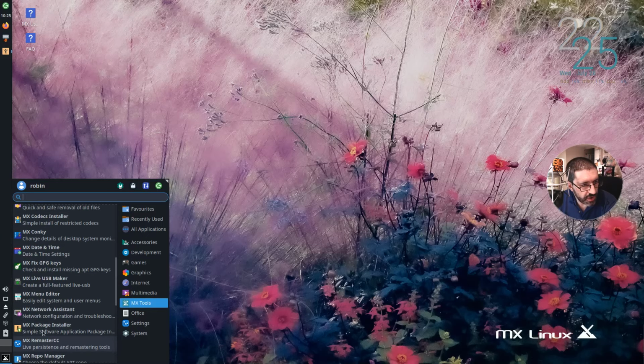MX Date and Time, MX USB Maker. So if you do want to be able to make a USB on the fly and give it to your friends, then obviously you can do that. So MX will actually output and create you an ISO for that one.